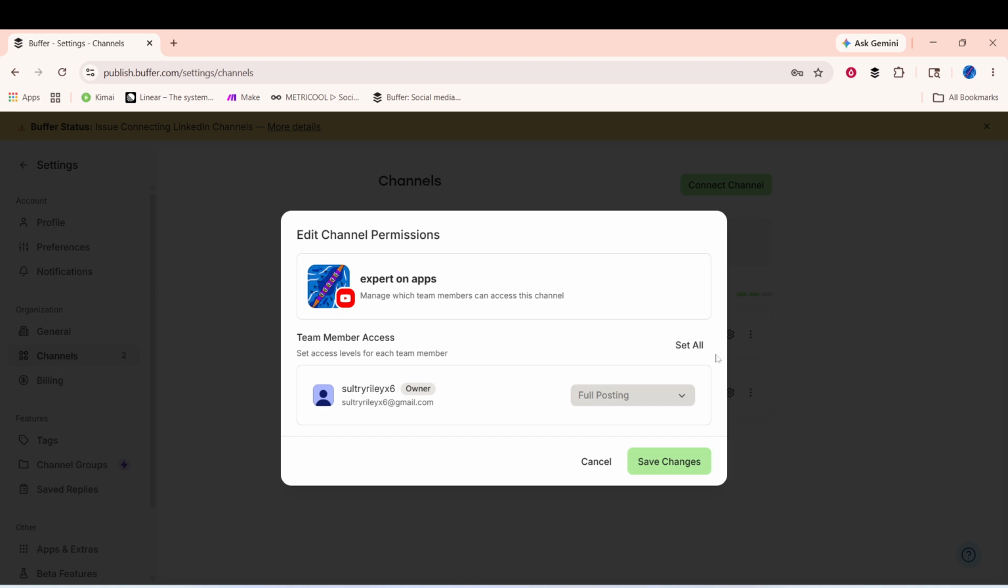Set All to requires approval keeps quality control in place by letting team members draft or schedule content that still needs a designated approver to sign off before it goes live. This is great for training, sensitive brands, or campaigns that need oversight. Remove All access is the most restrictive choice. It prevents selected users from posting or managing content for that channel. Use this when a team member no longer needs to work on that account.